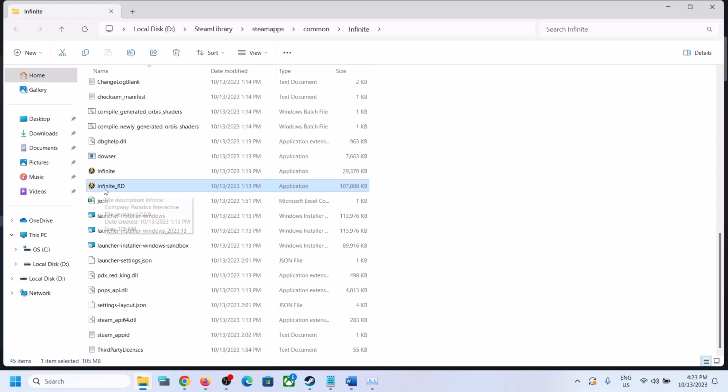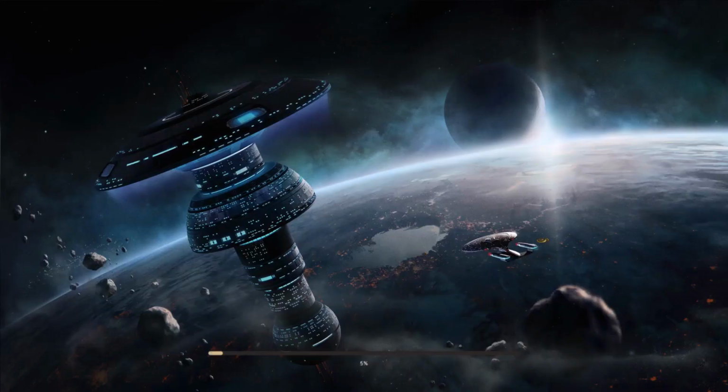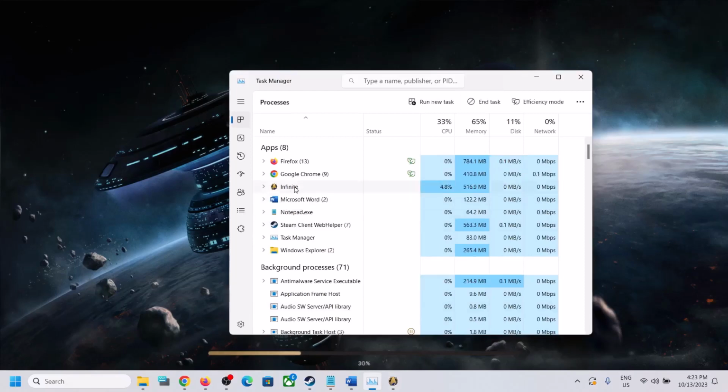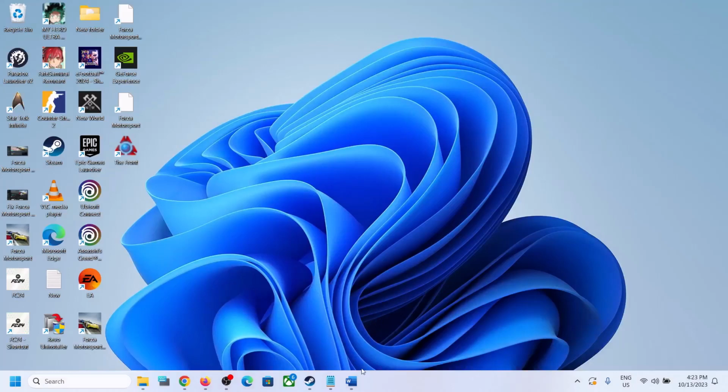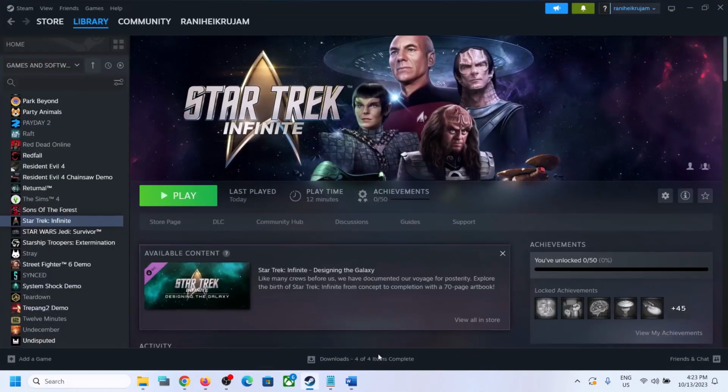Over here you can see infinite and infinite_rd exe files. So you can see these two files. You can launch the game using these exe files. So make a double click on this exe file and it will straight away launch the game. Here you can see it skipped the launcher. So this is how you can skip the launcher. You can launch the game from the game installation folder. Let me close the game first. And if this does not work, then you can try a different step to skip the launcher.